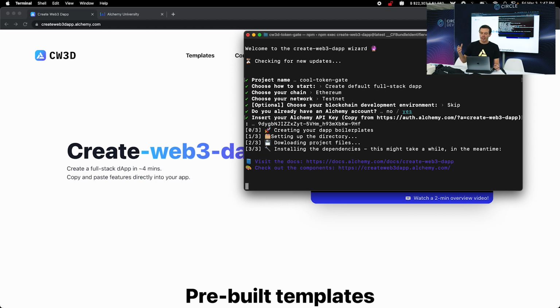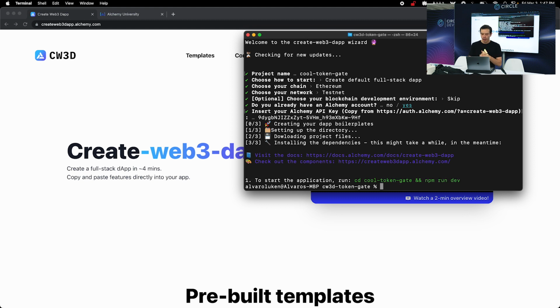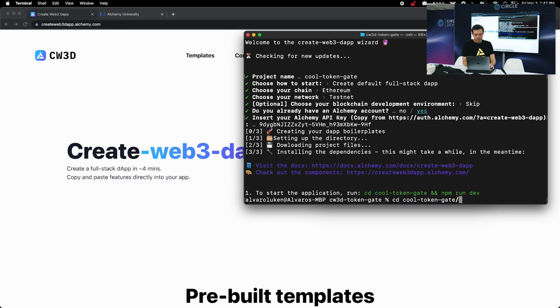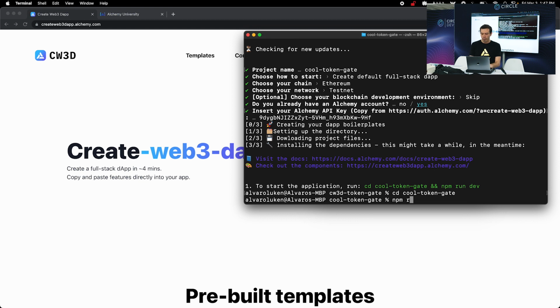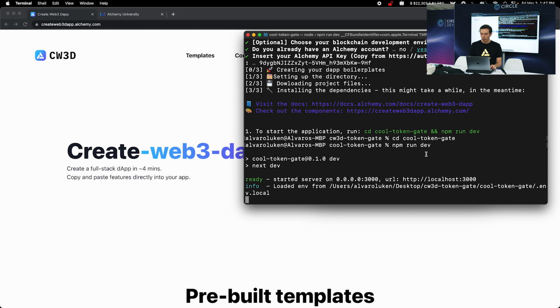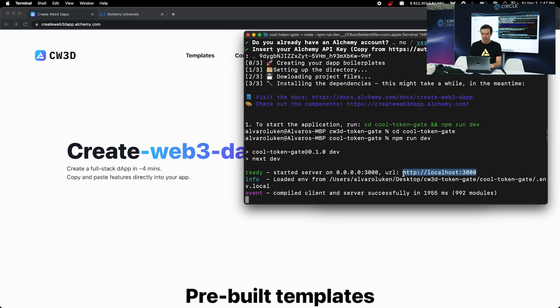This is based on Next.js, and you'll see you're up and running with a bunch of setup. So Create Web3 DApp abstracts away the process of setting up a .env file to protect your environment variables, and the process of setting up a wallet integration, and you'll see shortly that is what will happen. All right, cd cool-token-gate. It says there to cd into the cool-token-gate. So I'll do that and run npm run dev. And cool. Now we're going to localhost 3000.